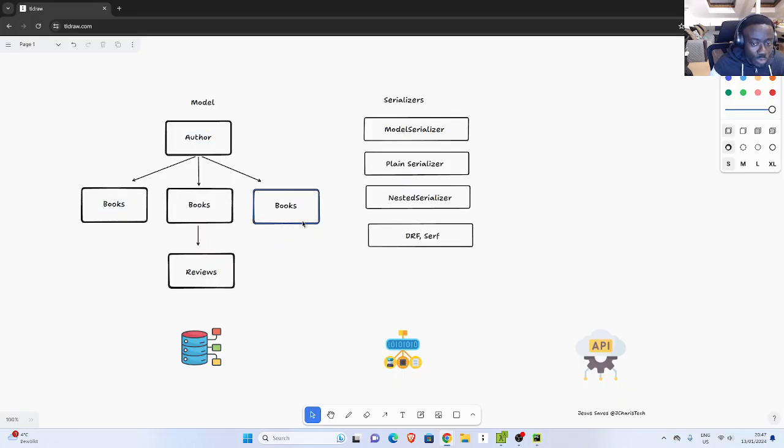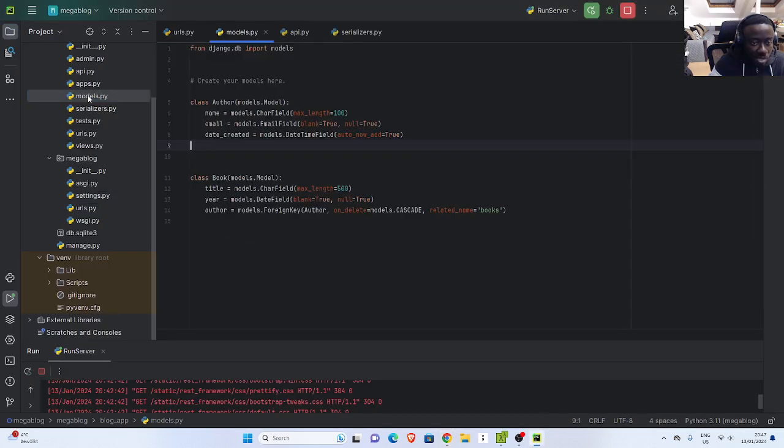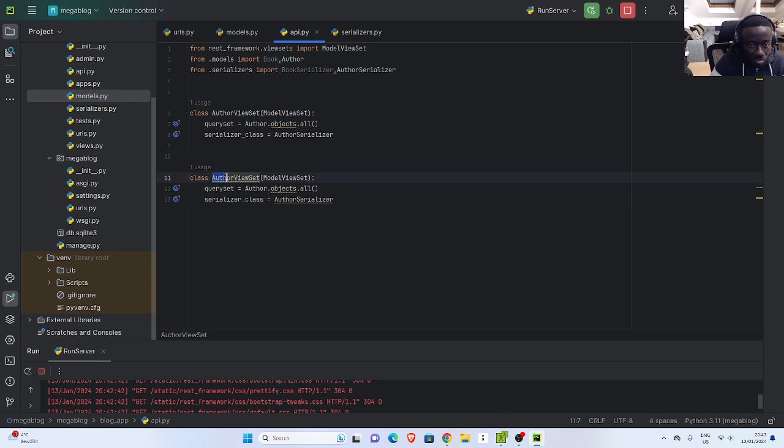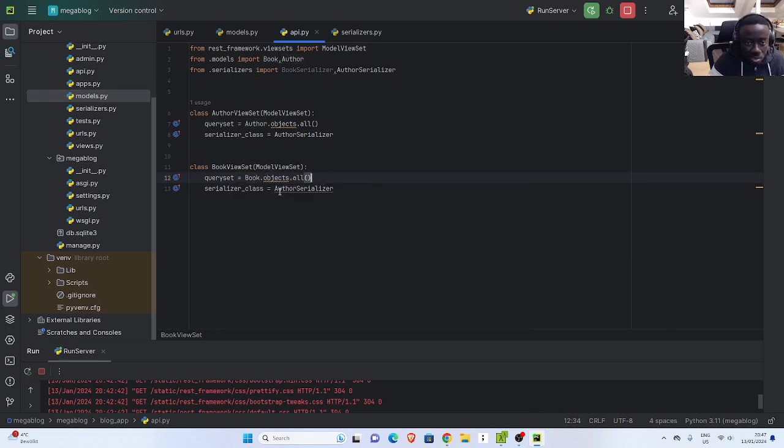Let's see how to work with the nested serializer, right? So in case I want to work with the books also, because the book is nested. The reason I'm saying the book is nested is that we have the book and then the author, right? So how will you work with it? I'll come back again to my API. I'll copy this entire stuff, and then we will just change them from author to book view set, change the query set to book, and then I need to change the serializer to book serializers.